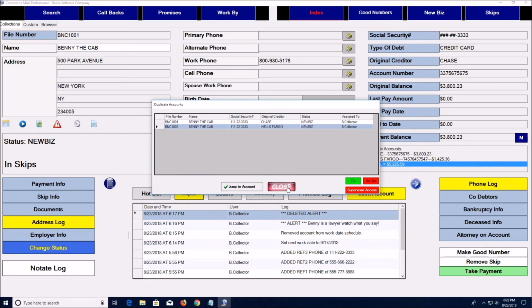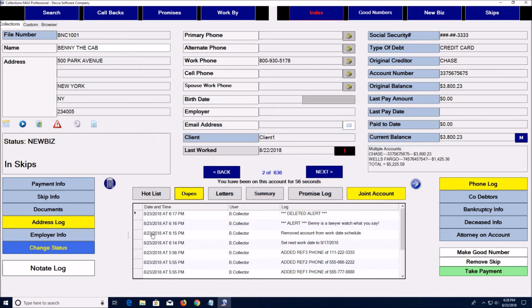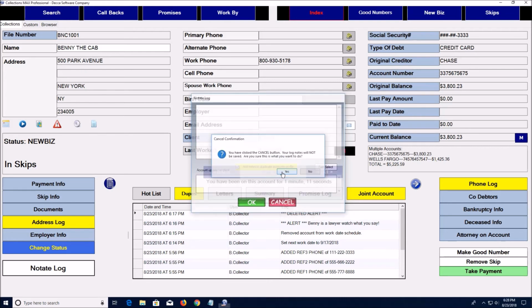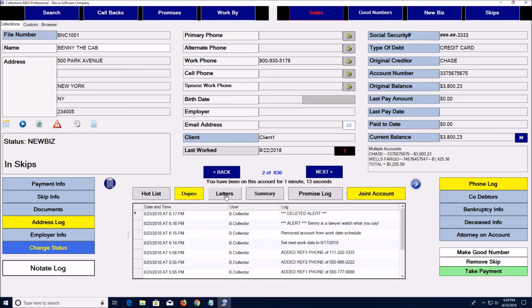Okay? Certain things happen when you tie an account together. You could put a note on both accounts at the same time. Click the Notate Log, and you're going to see this pop up because it detects that there are multiple accounts. So it'll put a note on all the accounts that are tied together. Okay, so that's what Dupes does.